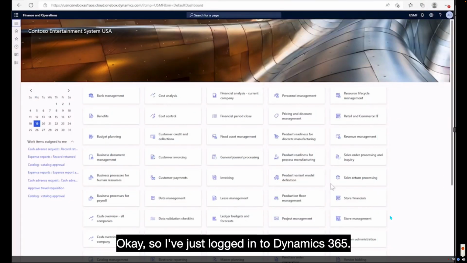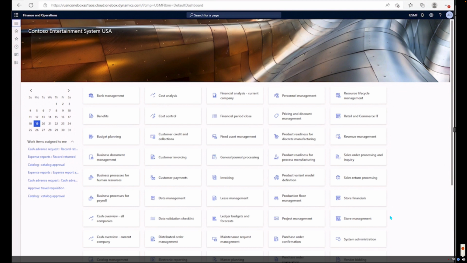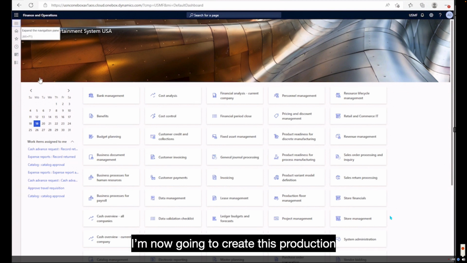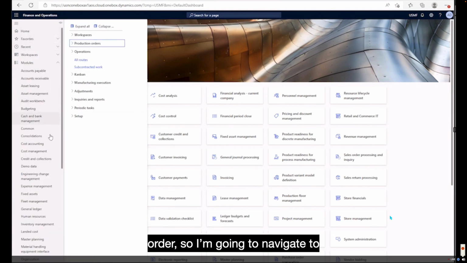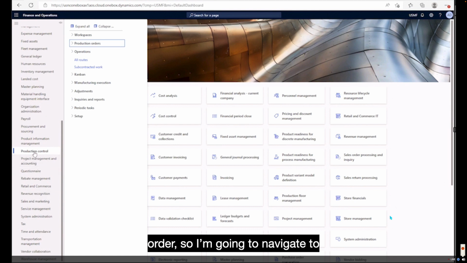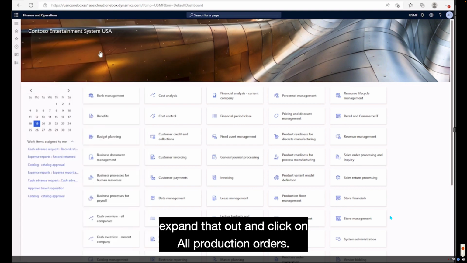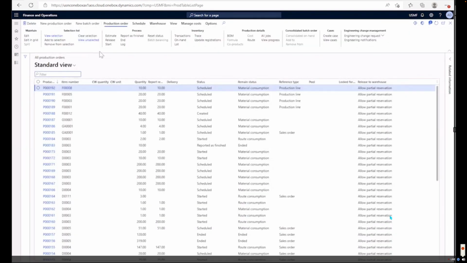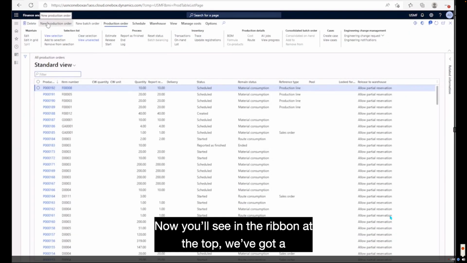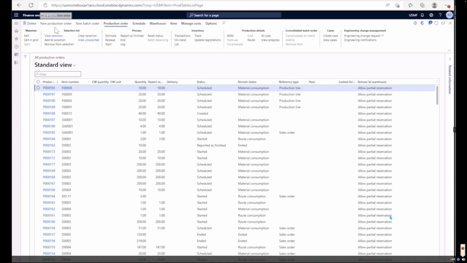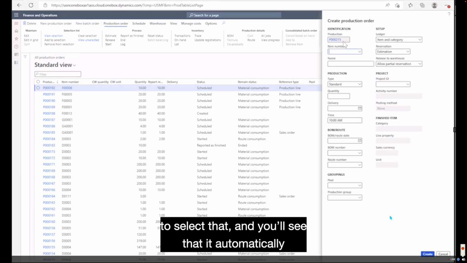Okay, so I've just logged into Dynamics 365. I'm now going to create this production order. So I'm going to navigate to Production Control, go to Production Orders, expand that out, and click on All Production Orders. Now you'll see in the ribbon up the top, we've got a button. It says New Production Order. So I'm going to select that, and you'll see that it automatically gives me a number at the top, which is great.